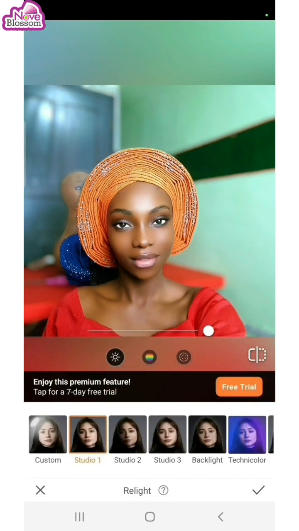Okay, this is just to focus the light on a particular place that you want. Look at Studio 2. It's on Studio 1 now. Studio 2, Studio 3. Just try them out and choose the one that you want. I'll use Studio 1. But if your photo is already too bright, please don't use it. I'll reduce it to 30.